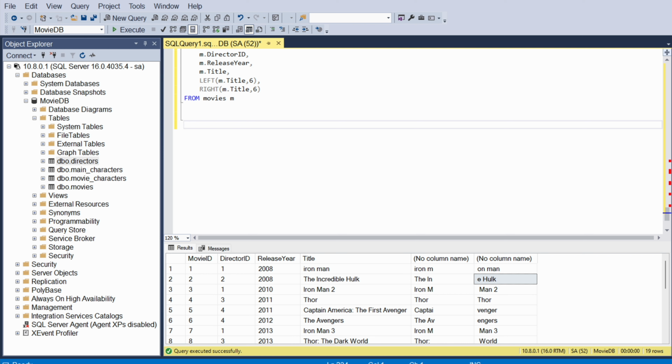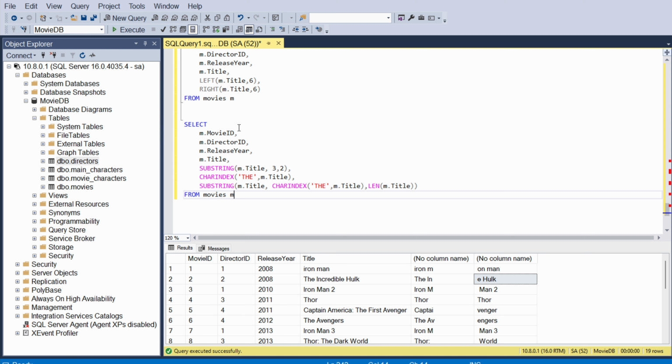So maybe you want to actually start in the middle. What you can do is use a substring. A substring will allow us to start in a particular portion of the string. I'm going to put in title, 3, which means start at position 3, and then get 2 characters. So it's going to get character number 3 and character number 4.